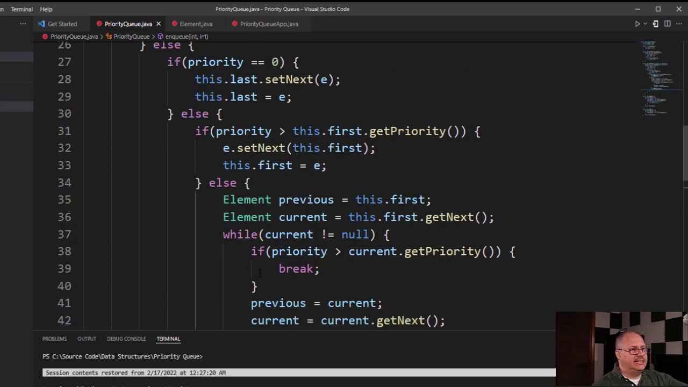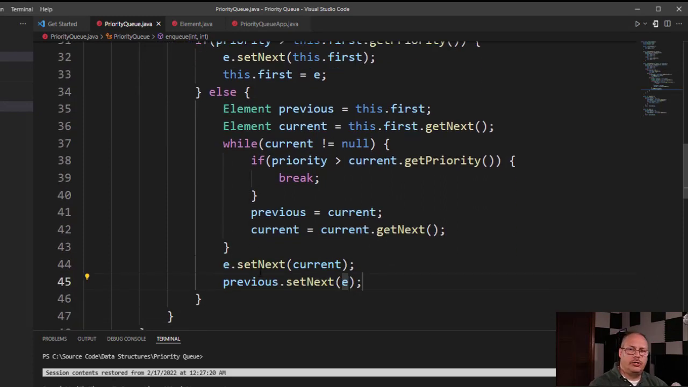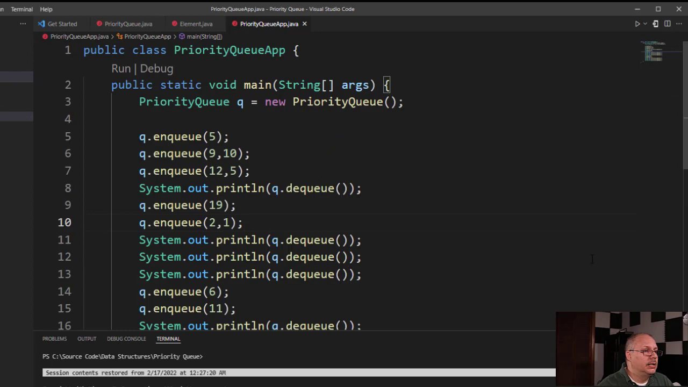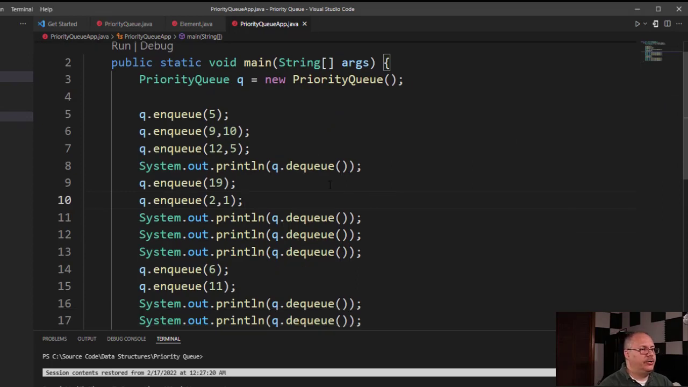So notice this takes a little bit of extra work to go through to check that priority, but it's very effective at what it does, and it's still pretty quick. Now, I've got a priority queue here, and you can see that in some cases I've added a priority, in some cases I haven't.